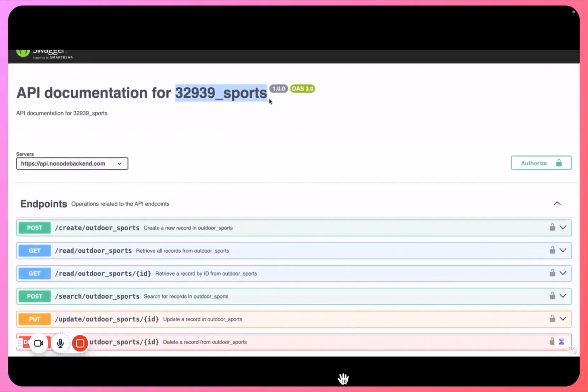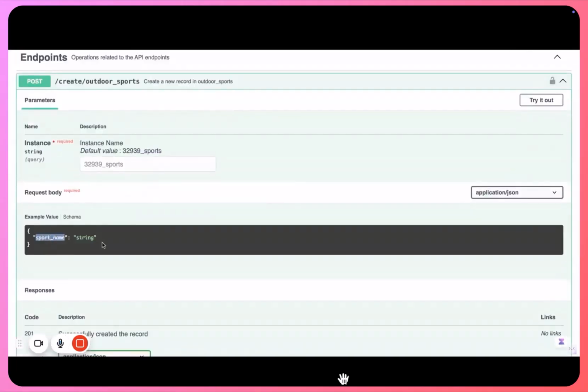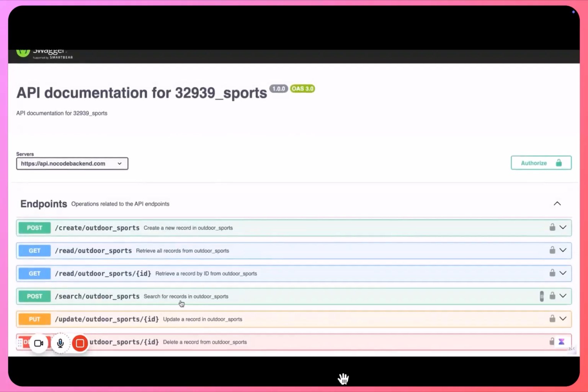This was our instance name that was generated for us. And you see, this is the table that we created, outdoor sports, and it contained sport name as our column. So our API is now ready. You can see there are 6 endpoints that have been generated for us. The first endpoint here is to create a new record. This is to read all the records. This endpoint is with an ID to read a specific record. And this endpoint is to search for all the records with a specific filter. And same goes here, it is to update a particular record. And this last one is to delete a particular record.